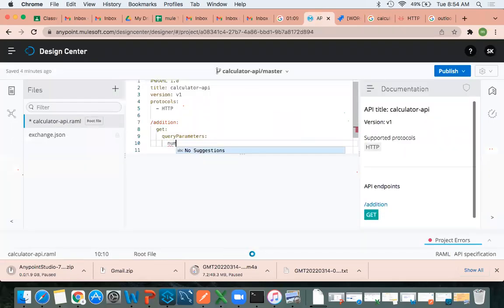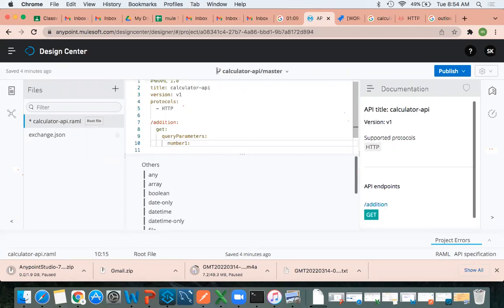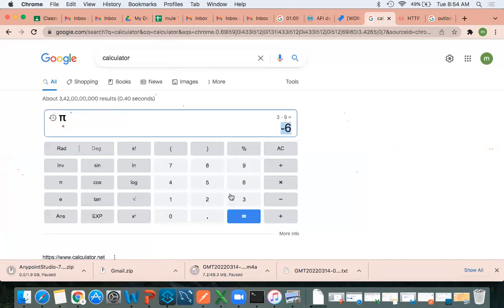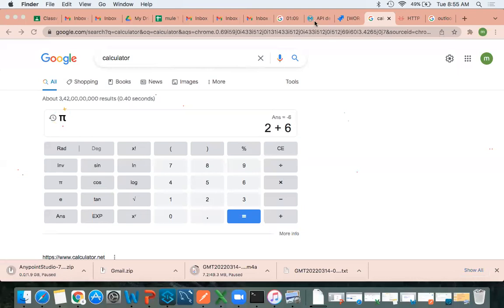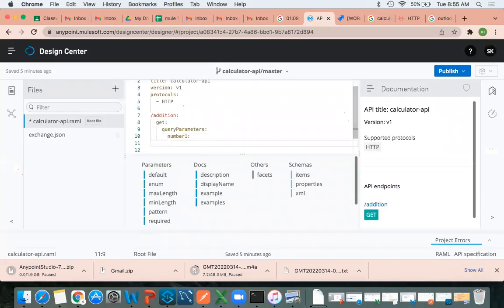You just write number 1. Put the colon like this. Is this number 1 a required field? Because if you do not pass this value, you will not get anything, right? That means these are the required fields. Number 1, number 2, these 2 are the required fields, right? If you are not providing them, you will not get the value, right? Yes, Kishore. So that's why you just write, hit enter.